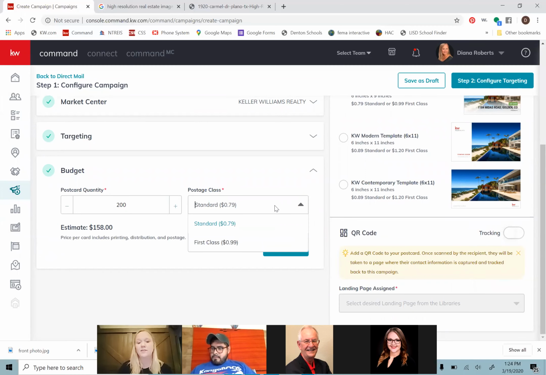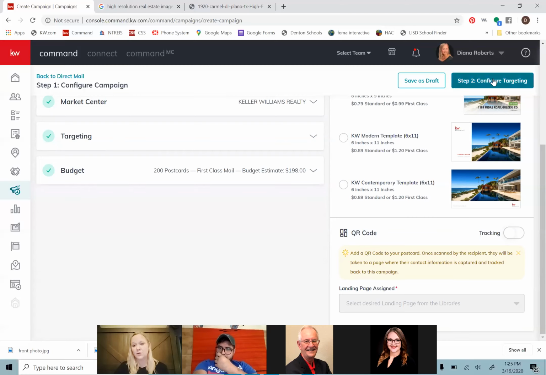This is where you decide if you're doing first class or standard postage. Again, on a just listed, we're hoping to get more listings out of the neighborhood, so time is kind of the essence. You don't really want to wait too long, so to me, it's worth a little bit extra. I'm going to play with this number on the next screen, but you can see easily exactly how much. If I send 200 postcards at 99 cents each, this will be the total estimated price. So I'm going to click save and go to configure targeting right here.